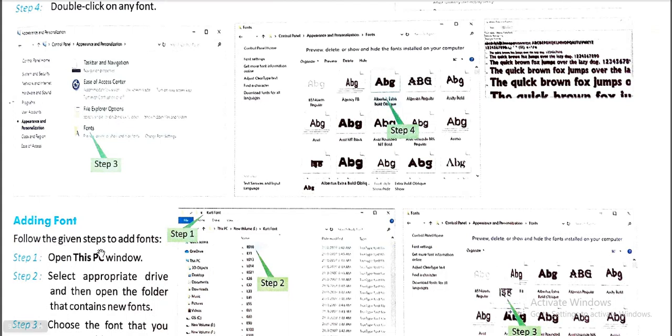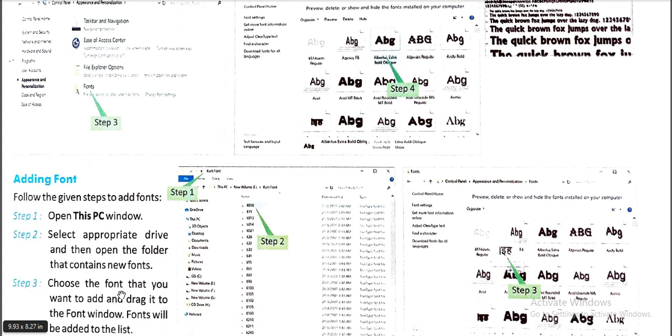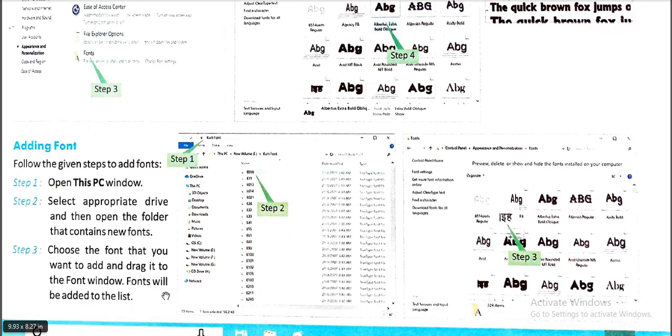Adding font. Follow the given steps to add font. Step 1. Open this PC window. Step 2. Select appropriate drive and then open the folder that contains the new font. Step 3. Choose the font that you want to add and drag it to the font window. Fonts will be added to the list.